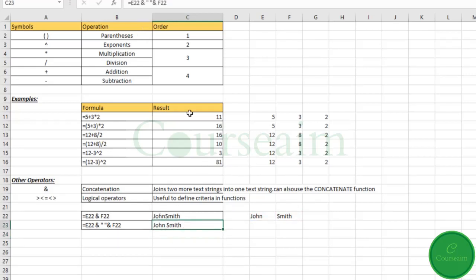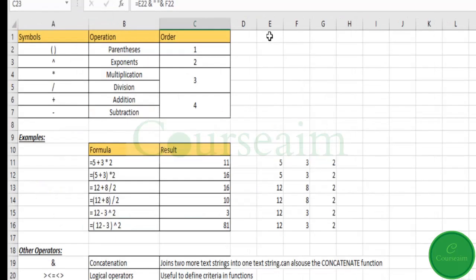Now essentially anything you put in between the ampersands will appear. For example, if I know that his middle name is Ben, we can add that in and it will appear in our cell.